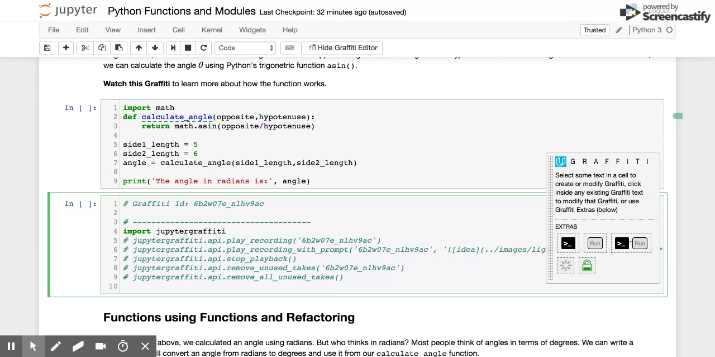First thing it will do is import Jupyter Graffiti API. And the next thing is give you some samples on things you can do with that particular recording that we had selected when we pushed the API access button. As an example, this second line has the Jupyter API call that plays the recording.